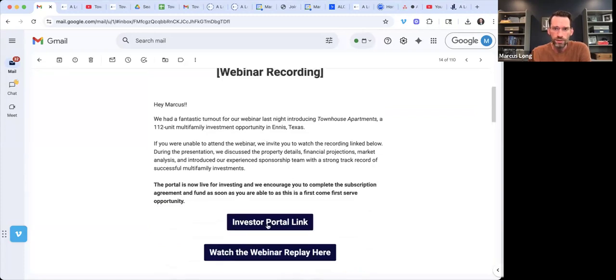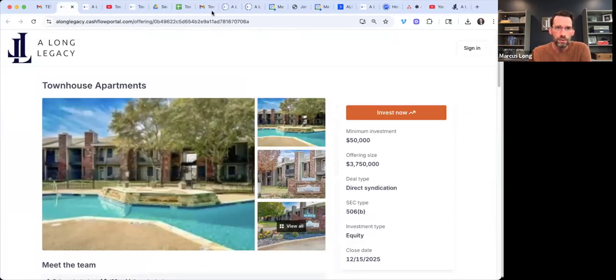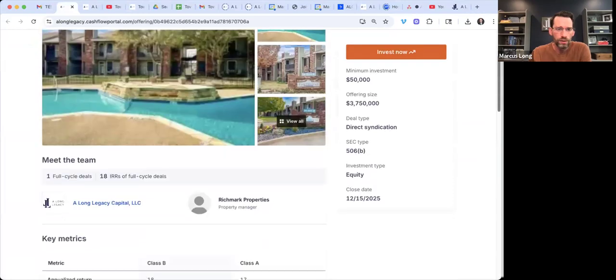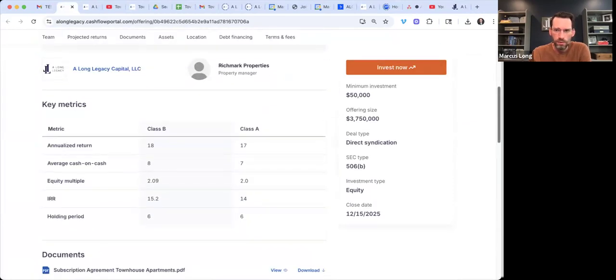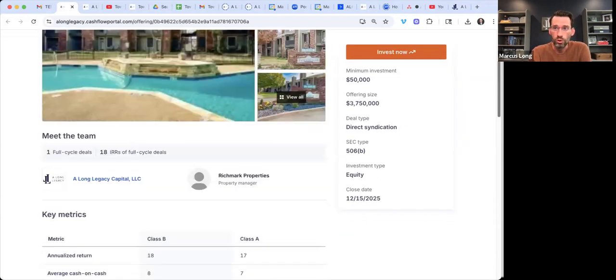If you scroll down where it has the investor portal link, you'll just click on that. It will take you to a page that has some information about the property. If you scroll down, it has the documents: the subscription agreement, which is the document that you'll eventually sign, the private placement memorandum, the operating agreement, and the presentation, which is the one that we presented at the webinar. You can read those ahead of time without ever logging into the actual portal.